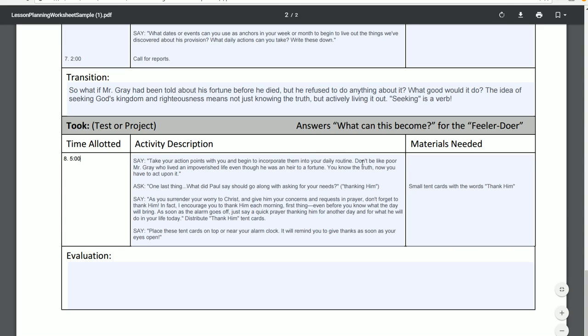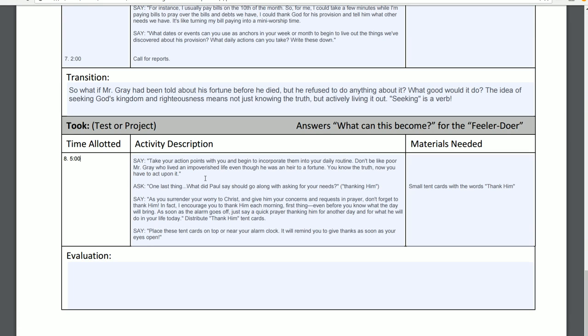and begin to incorporate them in your daily routine. Don't be like poor Mr. Gray, who lived an impoverished life even though he was an heir to a fortune. You know the truth. Now you have to act upon it.